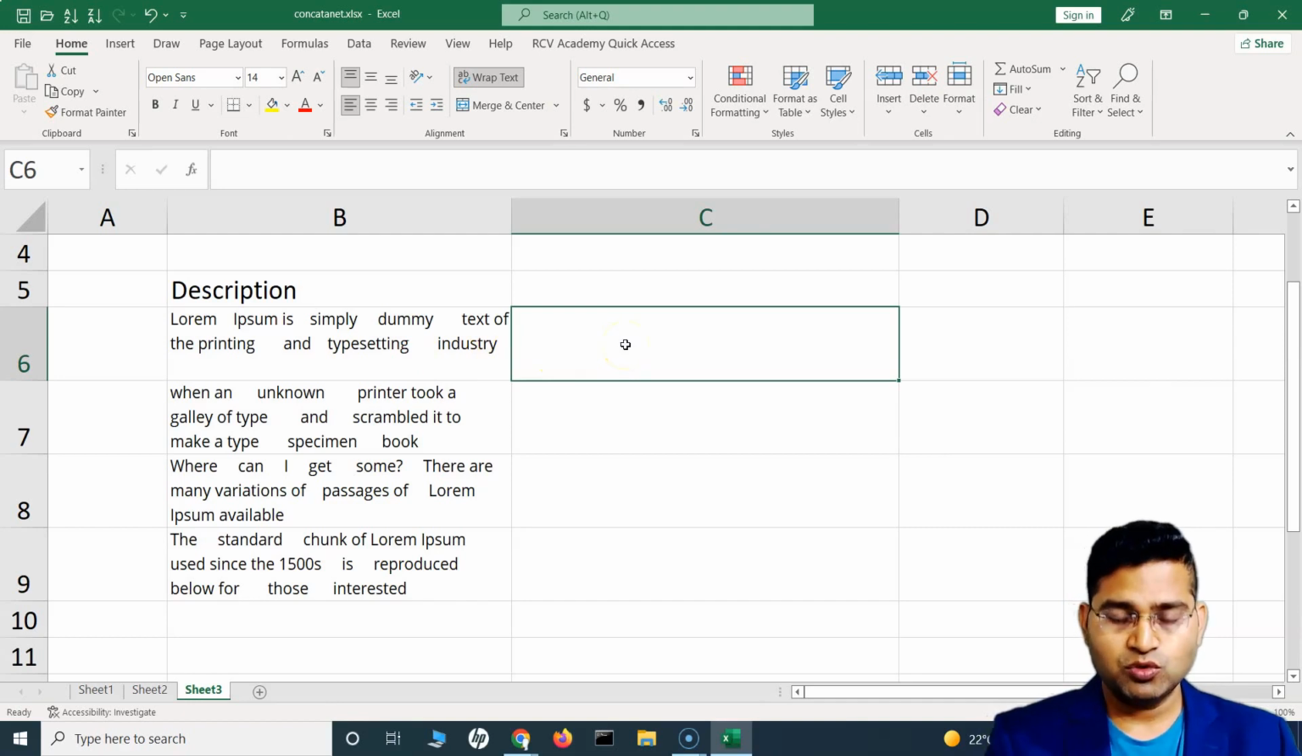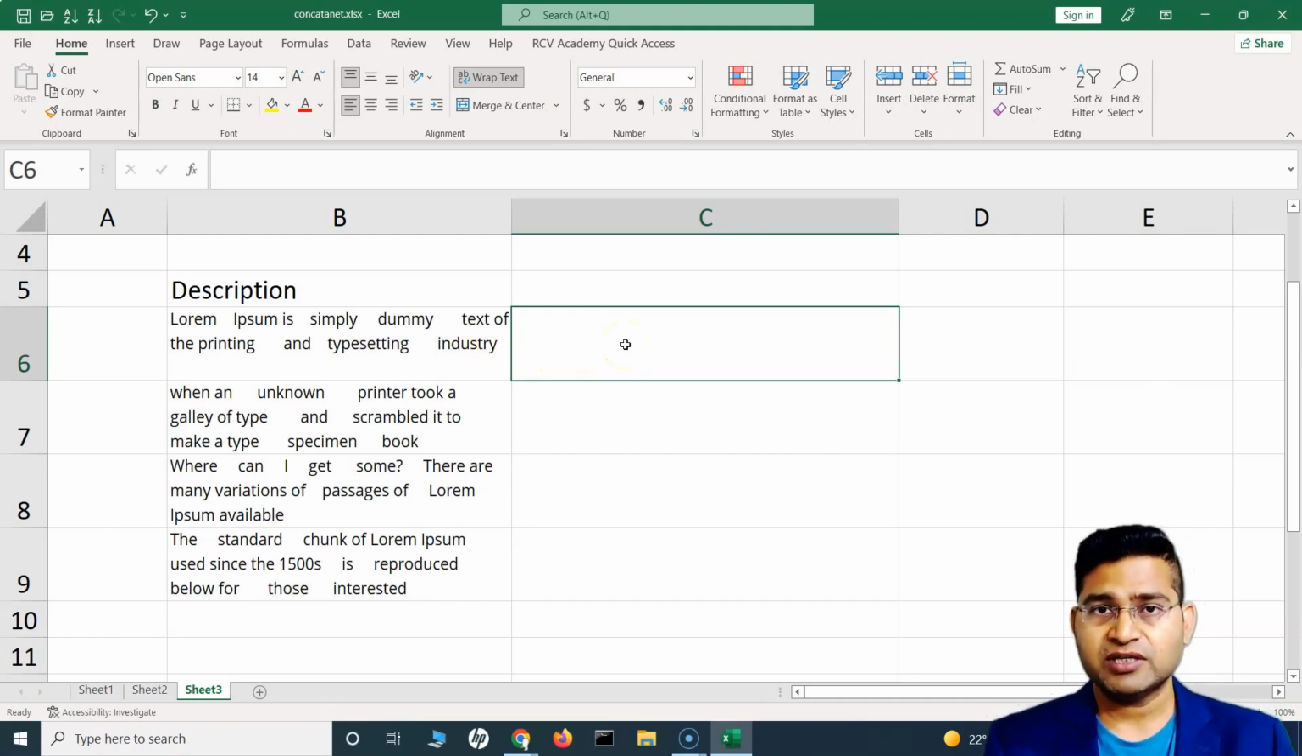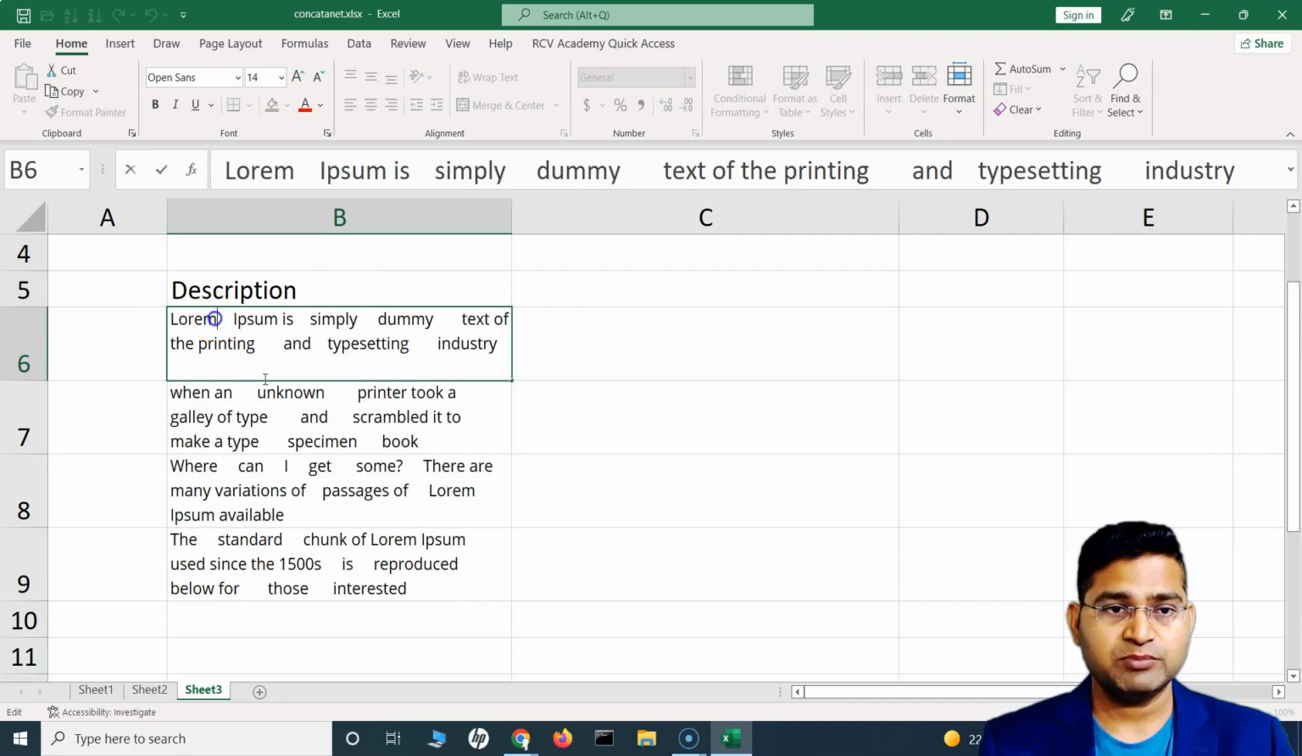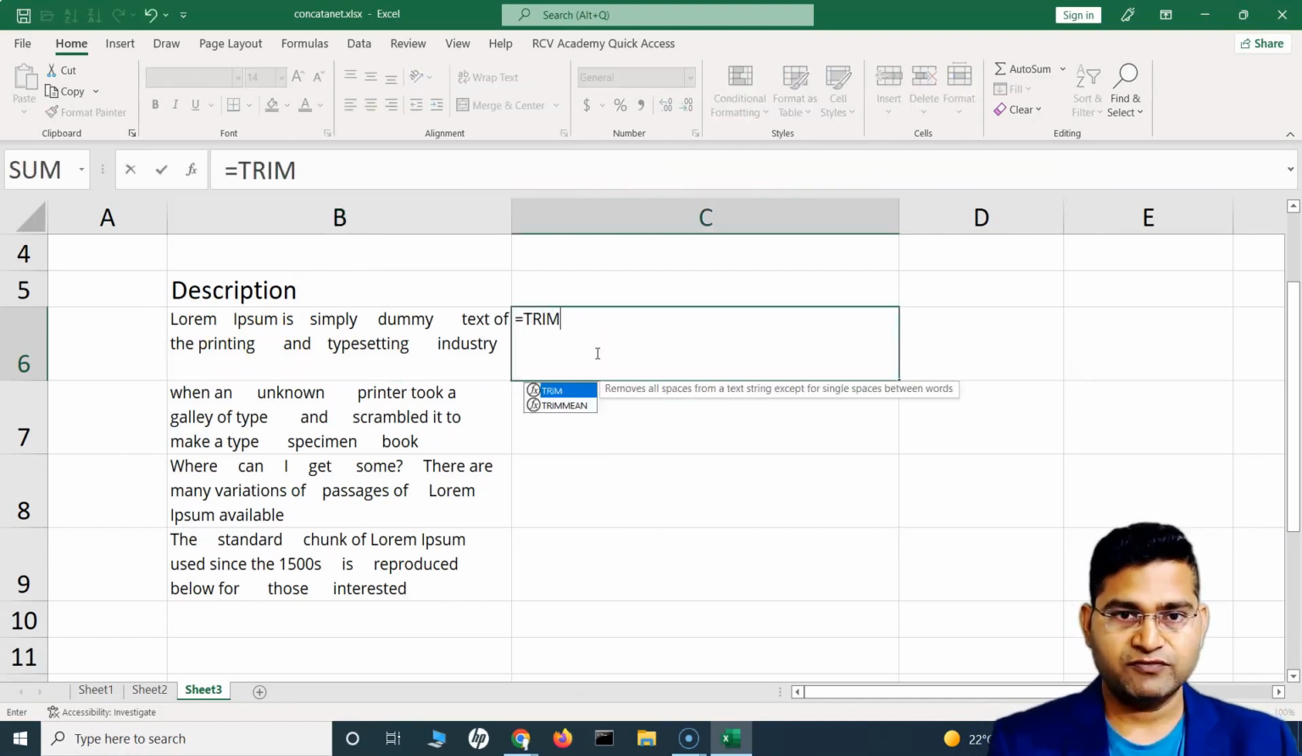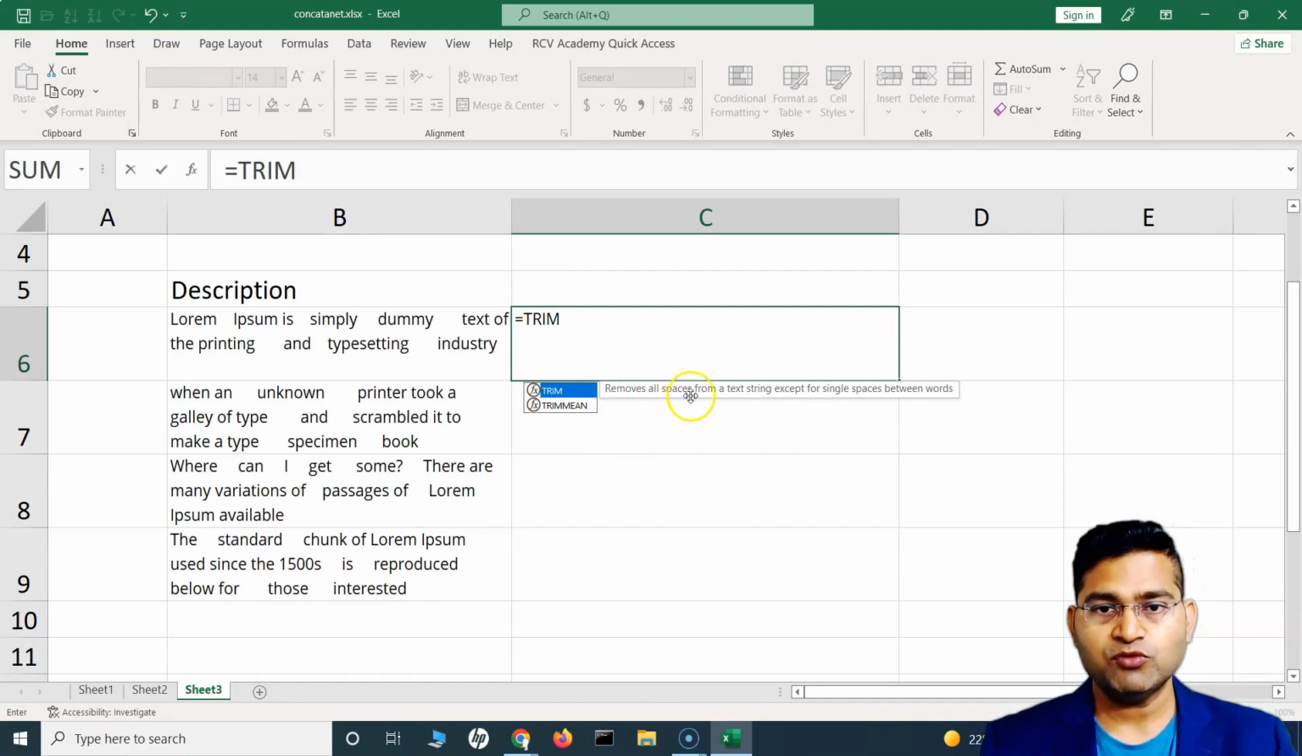What the TRIM function does is it helps you remove all the extra spaces between the words of the text that you see here. For example, there is "lorem" and then a couple of spaces between "lorem" and "ipsum": 1, 2, 3, 4, 5. Similarly, there are many more spaces. If we start typing TRIM, you will see that TRIM removes all spaces from a text string except for single spaces between words. So between words there will be only one single space, and that makes sense, because we do not need extra spaces between two words in a sentence. That's what the TRIM function does.